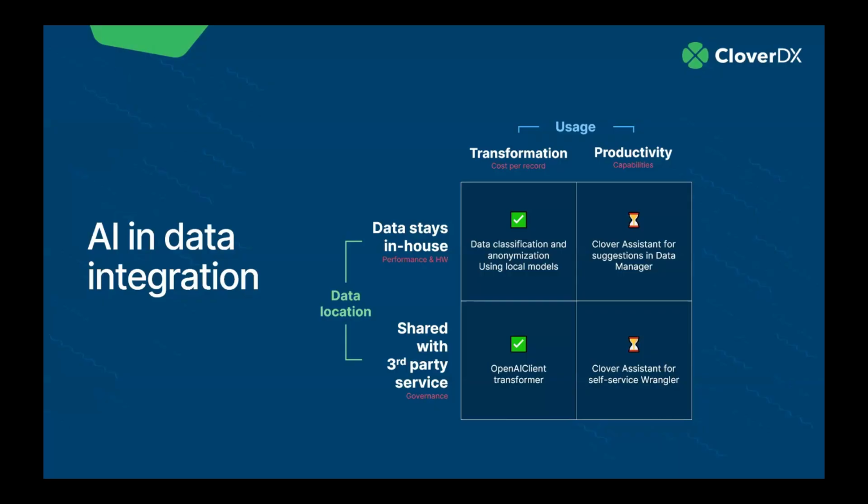And when you think about these use cases, we focused first on the first column, essentially working with data transformation. We are introducing a number of components that help you with data classification and anonymization.